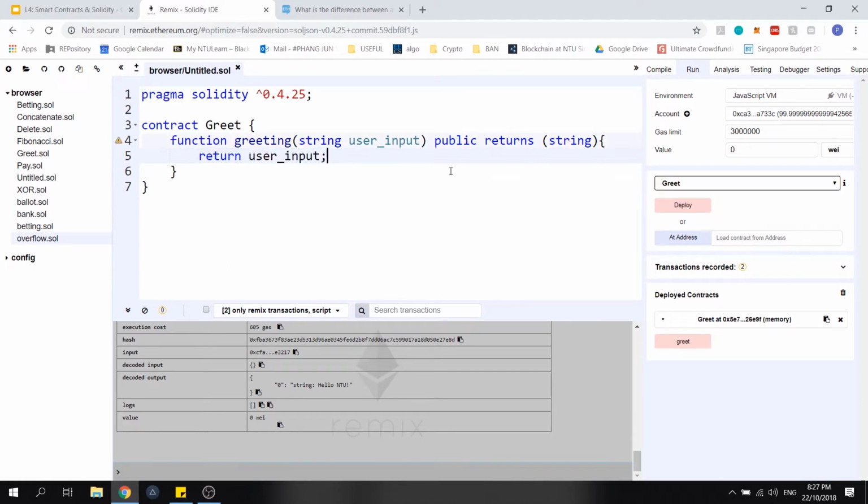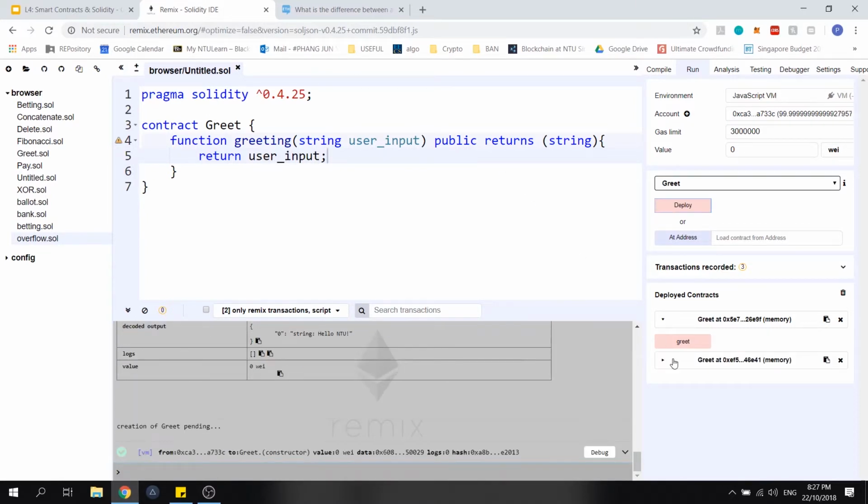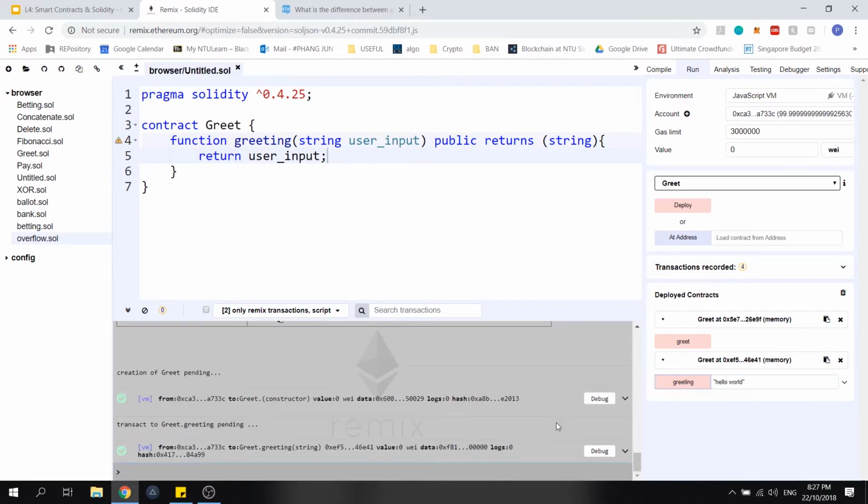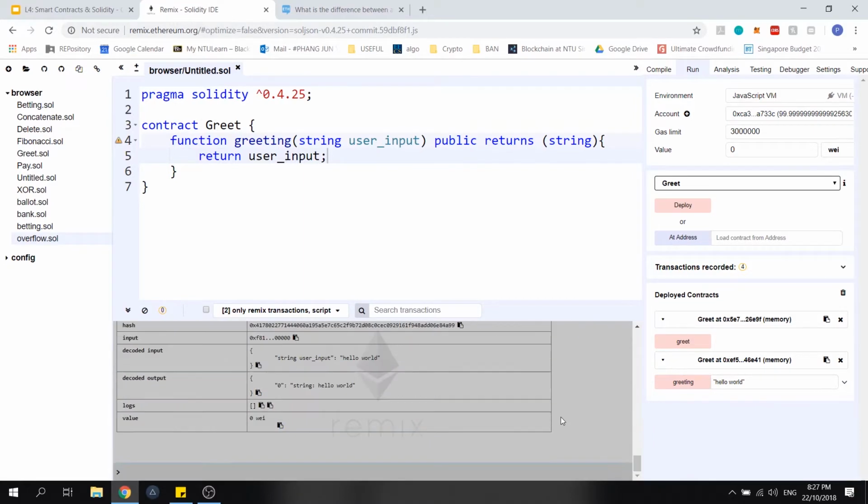So what's going to happen here is that the user can put some kind of user input into the function. And when you run the function, it's just going to return whatever the user input is. So again, we deploy the same contract. Now it appears over here. You open it, and now you see there's a field that you can fill up. For example, in double quotation marks, you can put hello world. Then you press the greeting function. When you open up your transaction log again, you can see that here it returns hello world.